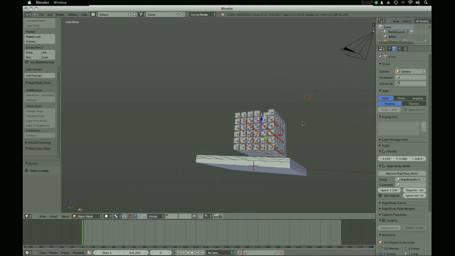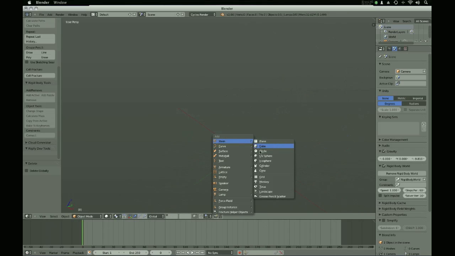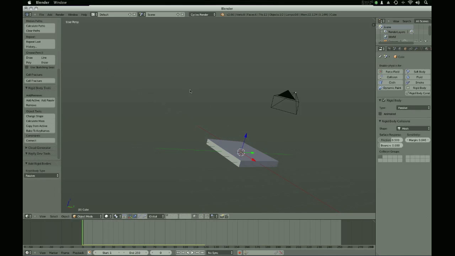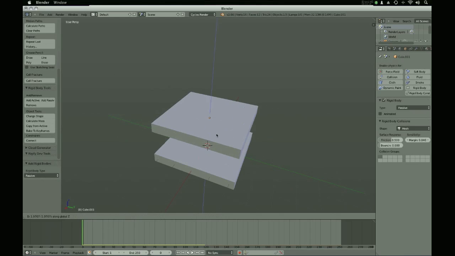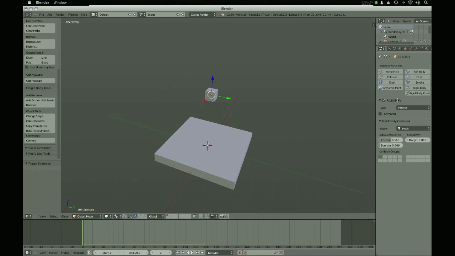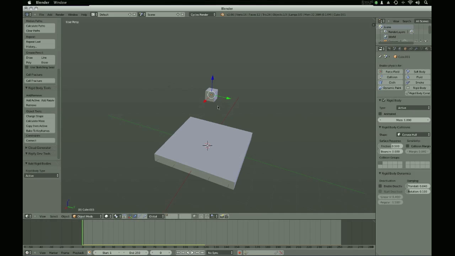Add a floor. Make it passive. Passive is going to be non-moving, but it will be detected by the physics simulation. And then we'll add another one, and make this one active. And let's duplicate these guys and drop them.